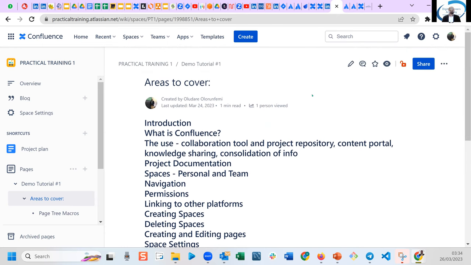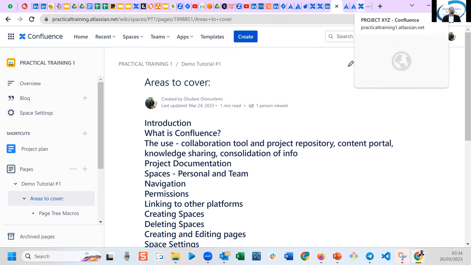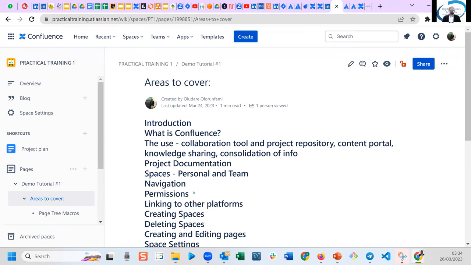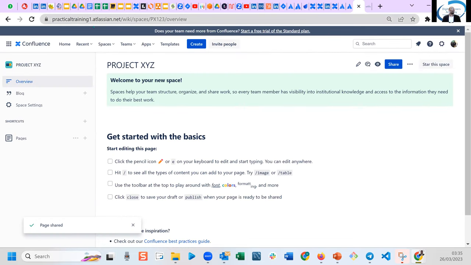Let's say you want to delete a space. You delete a space under space settings here. Let me go to the other one that we just created. If we go to Project X here, let us use it because I don't want to delete the one that has our agenda. Note, this is practical training. But there's another one that we just created for this experiment, practical training one. So that's two different spaces, guys. Let's say we want to delete this space. Don't forget, space and page. You need to understand the difference. A space is like a house that has many items in it. A page is like an item inside that house.